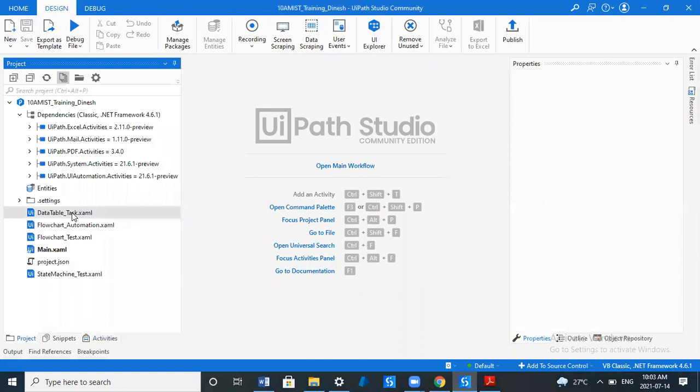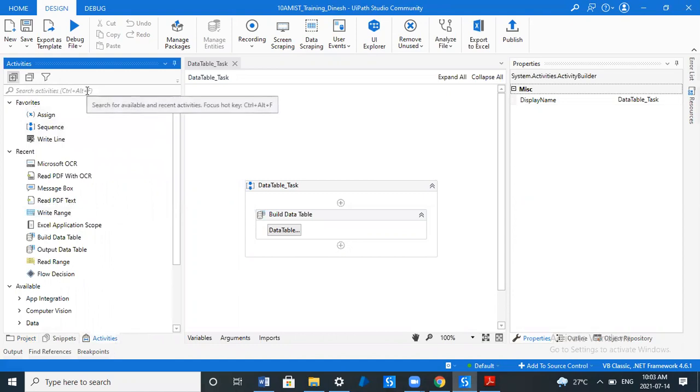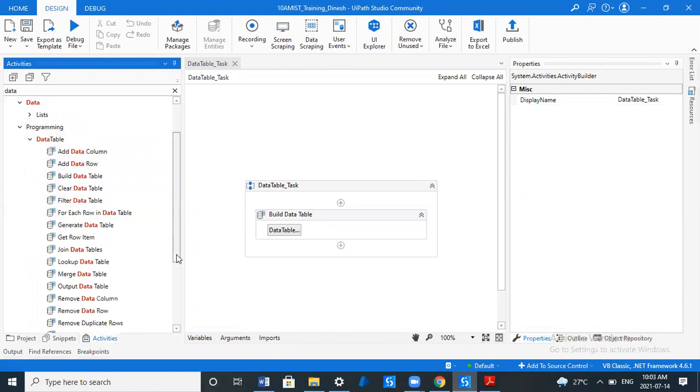Okay, so yesterday we were about to discuss the data table activities. If you want to perform any data table activities, you should have the data table related activities in the activity panel. Which means whenever you search for data table, all data table related activities should be present.